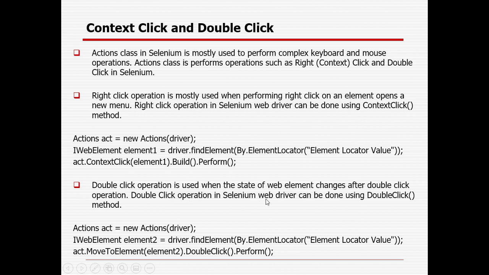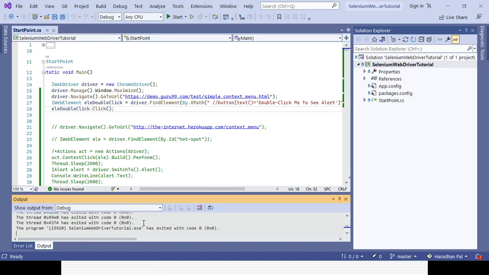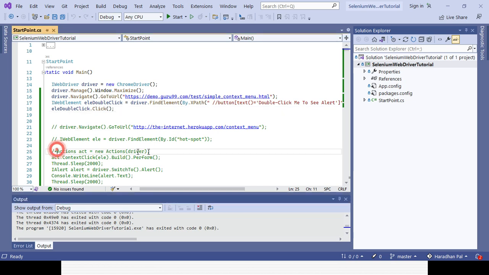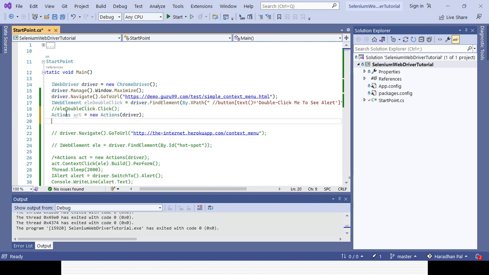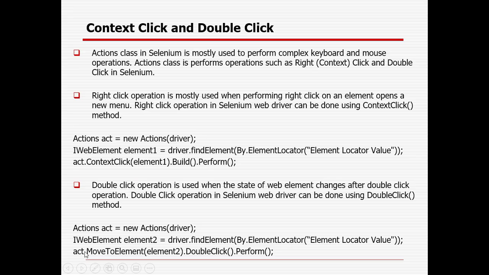Double click operation in Selenium WebDriver can be done with the help of the doubleClick method. So I need to create an object instance for the actions class. I can comment out this one because it will not work here, right? Then, with the help of the actions class, I need to move to the element. First I need to mouse over to the element, then I need to double click and perform the operation, right?